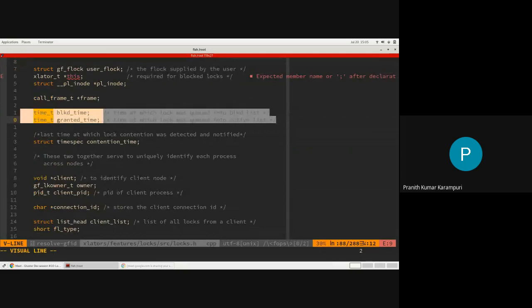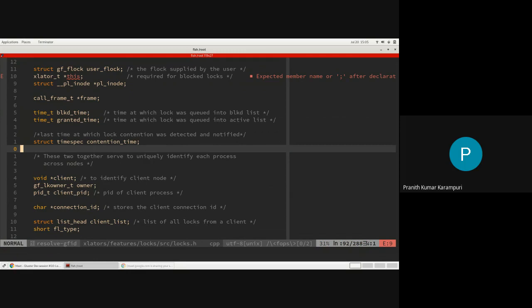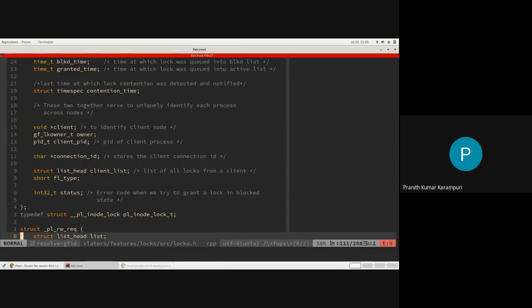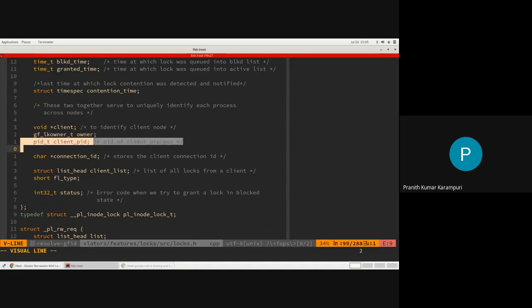These are all for debugging purposes. It doesn't really serve any functionality in locks. It's mostly for when you take a state dump, you will know what is the status of some particular inode with respect to locks. This actually is for the client related information. The LK owner, this is actually your lock owner. Then these are your connection IDs and PIDs. This is the string form of the connection.